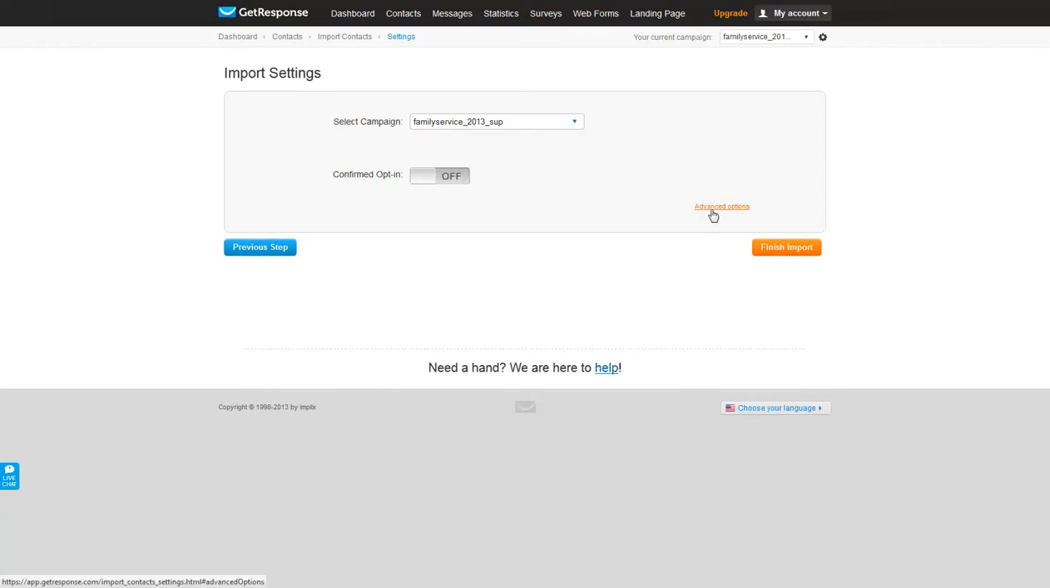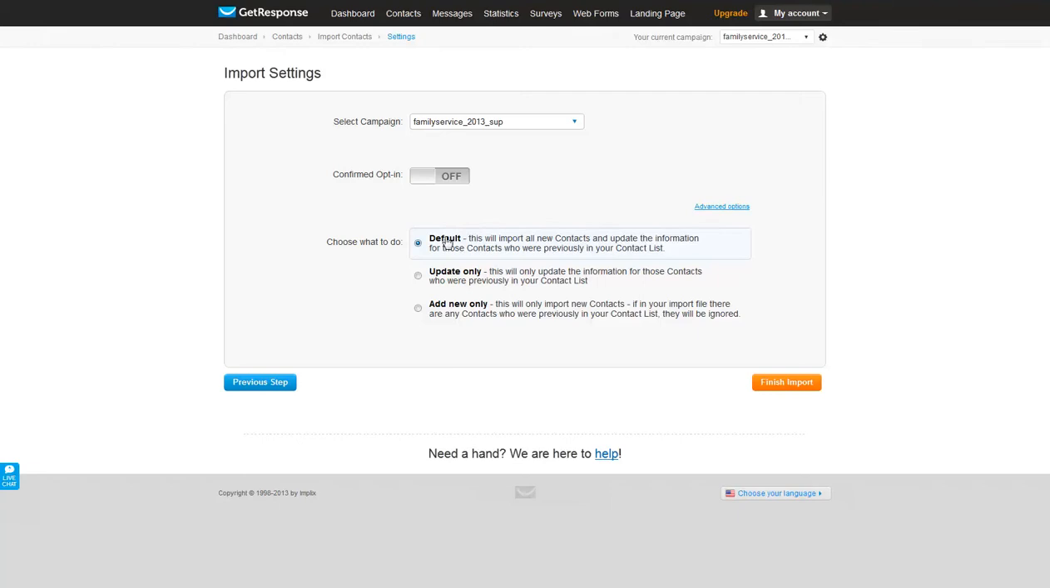And the next thing we're going to do is click Advanced Options, and here we have the default Update Only or Add New Contacts Only. This will only update the information for any contacts that are already in the system. This will add only contacts that are not in the system, and this will do both. So I just leave it on default, and we're going to click Finish Import.